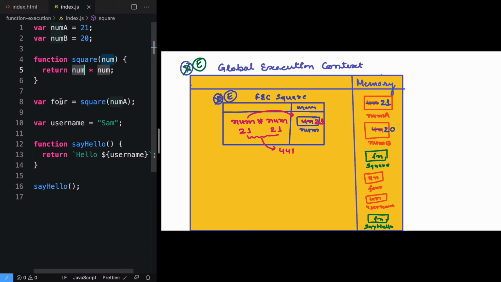And that will be assigned to the variable named 4. So undefined will be overwritten by 441. So as soon as a function returns, the function execution context will be deleted.